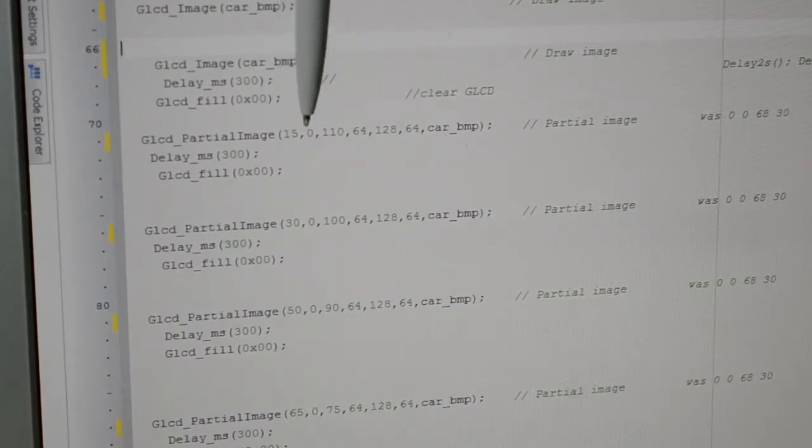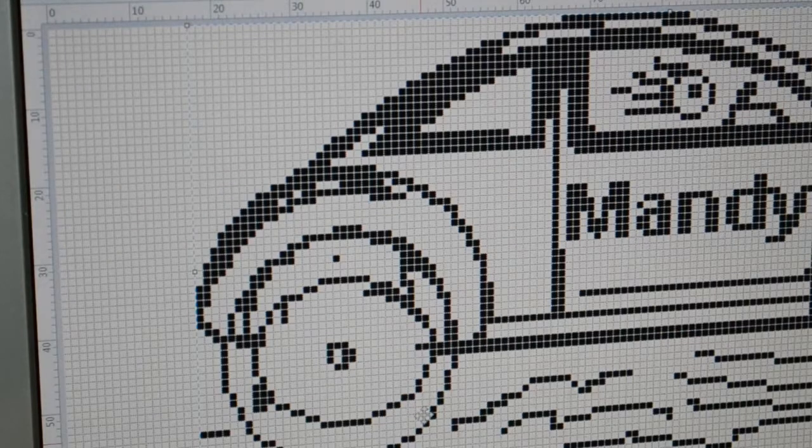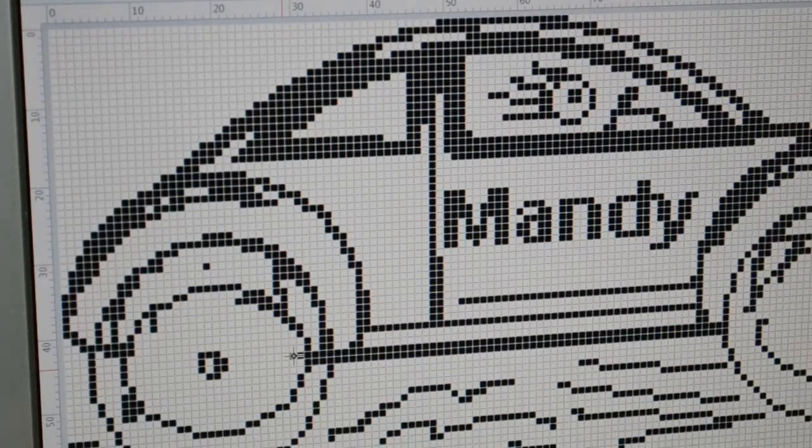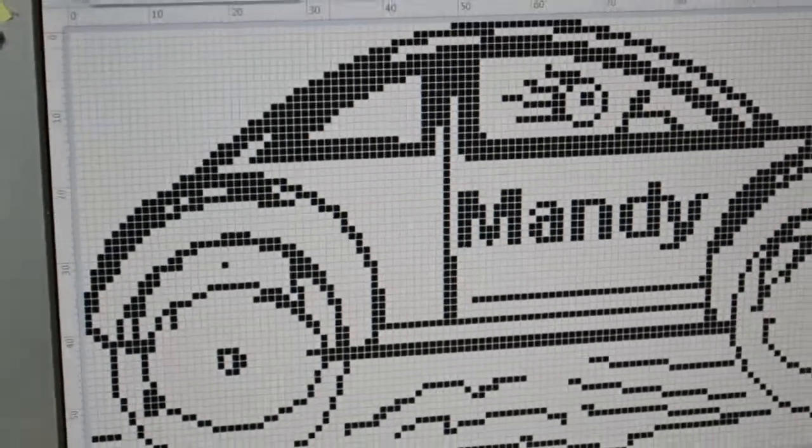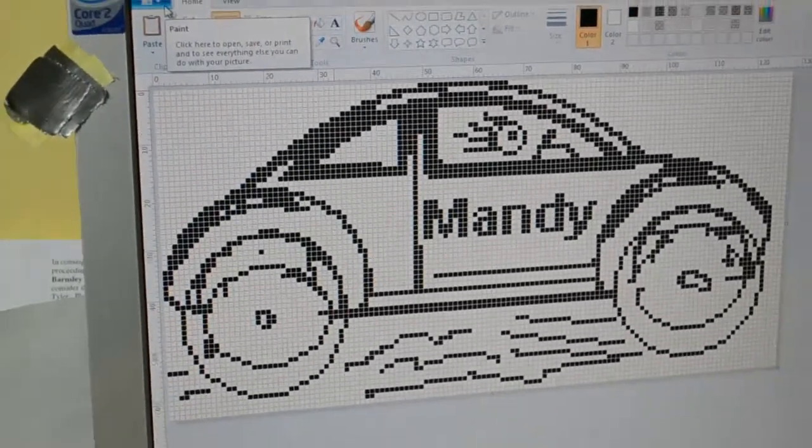So this 15 by 0 start of the box, that's difficult to understand unless you see it. So what I've done, this is Windows Paint, where I drew the car. Draw an image on Windows Paint. If I show you, can zoom out a bit so you can see it all.